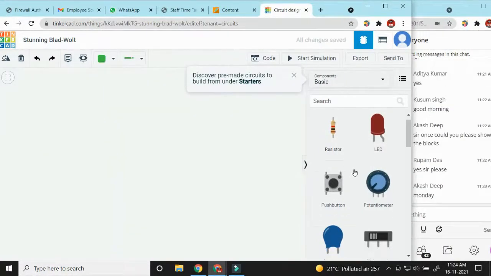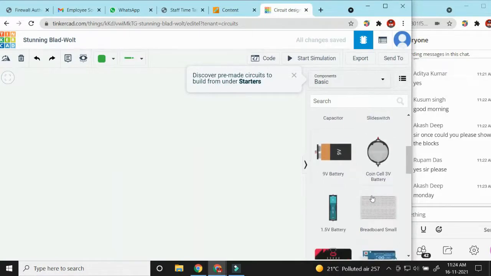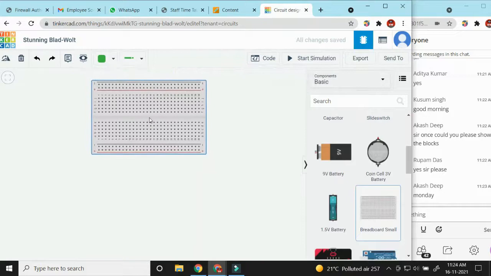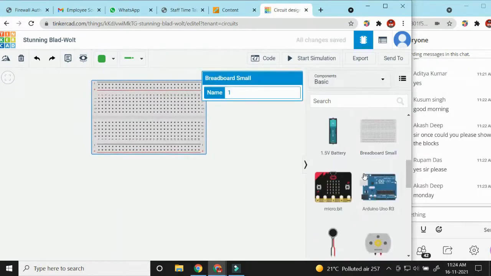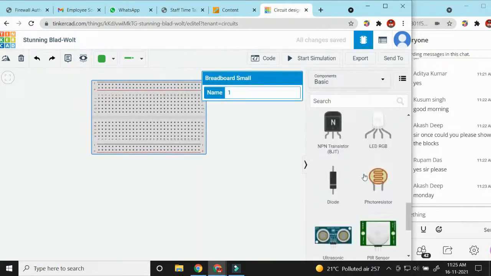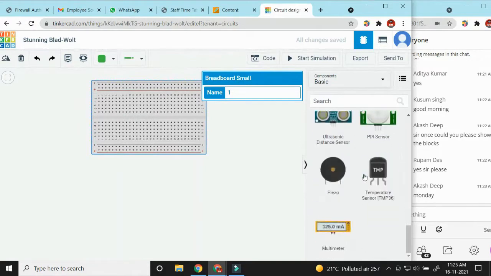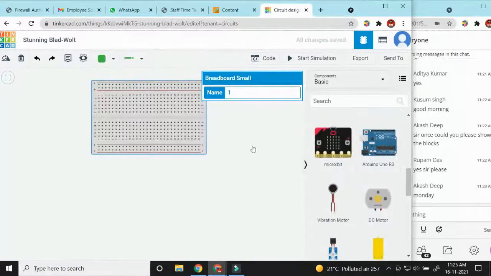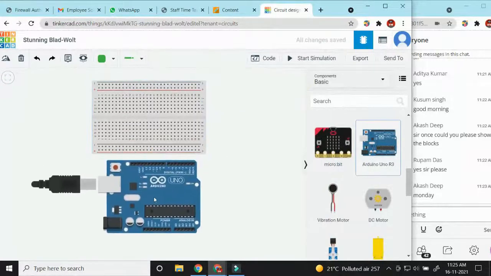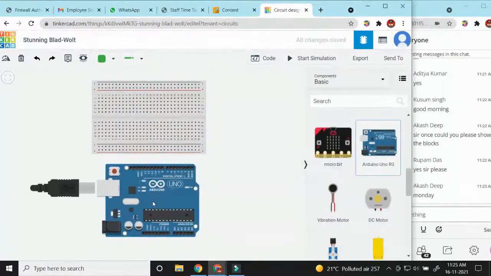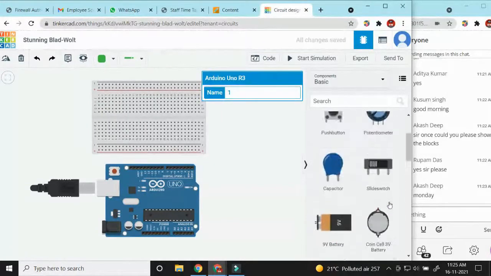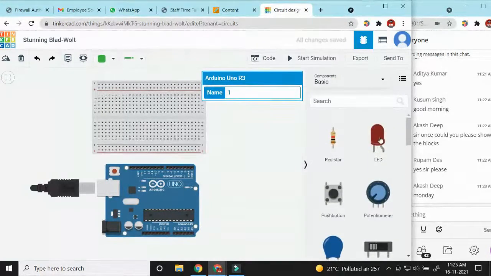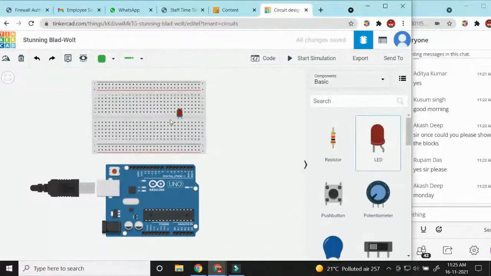So what we need for this particular experiment: we need a breadboard. Drag the breadboard. Then we need one resistor, one LED, and one Arduino. You have to select the Arduino, grab it from the component list and drop it inside the working environment. Then you have to select the LED.